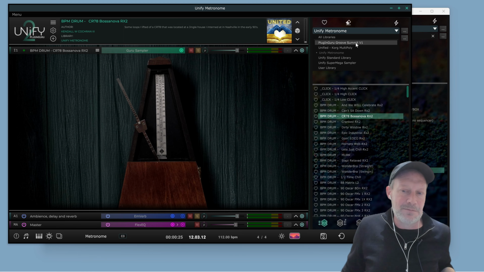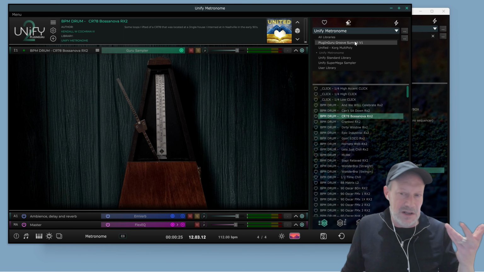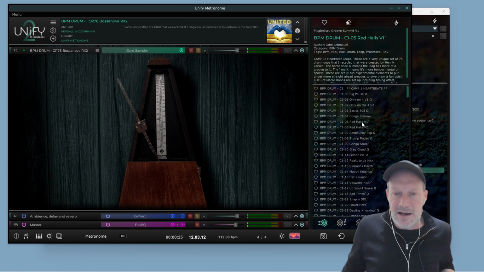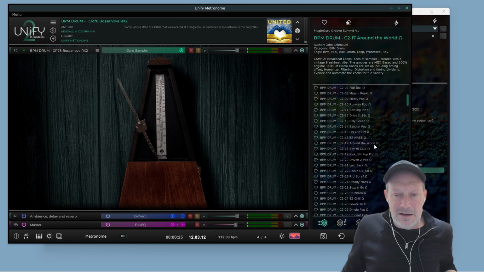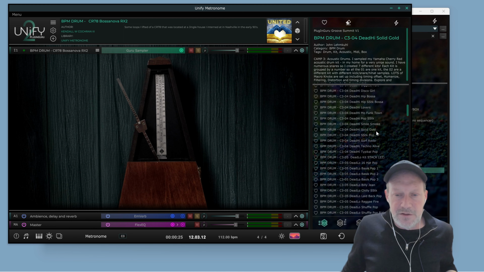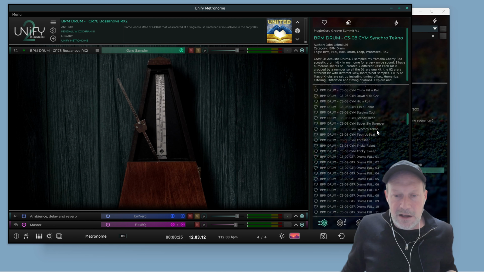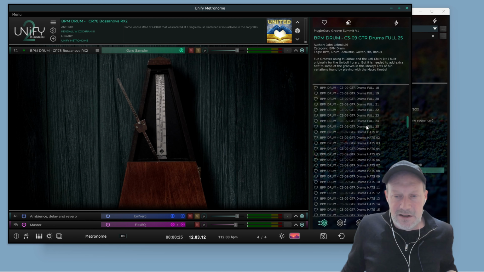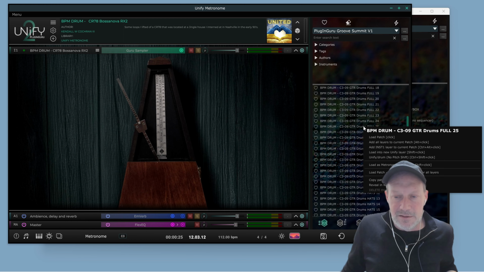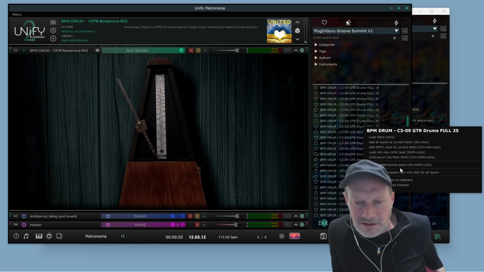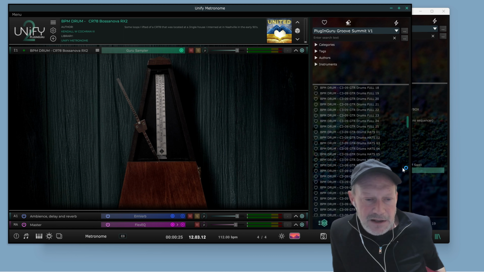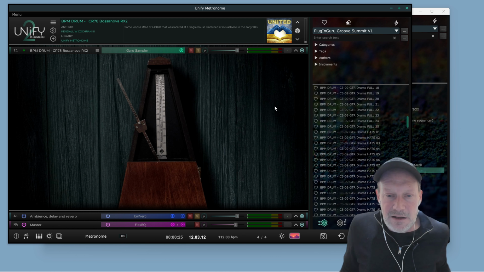But since I have Groove Summit, which is a BPM drum library, installed, actually it's much more than that, I can actually use it in the metronome. So we can go in and let's see. I wonder what this one is. BPM drums. If we right click, my head might be in the way. We can do load as metronome patch, and that will load that into the metronome.